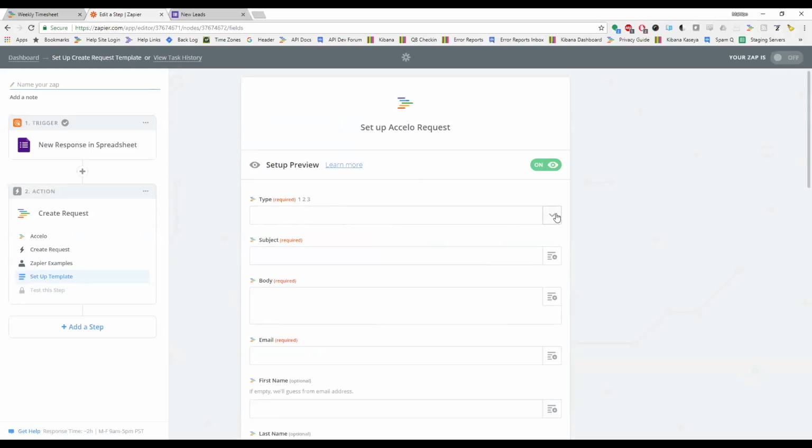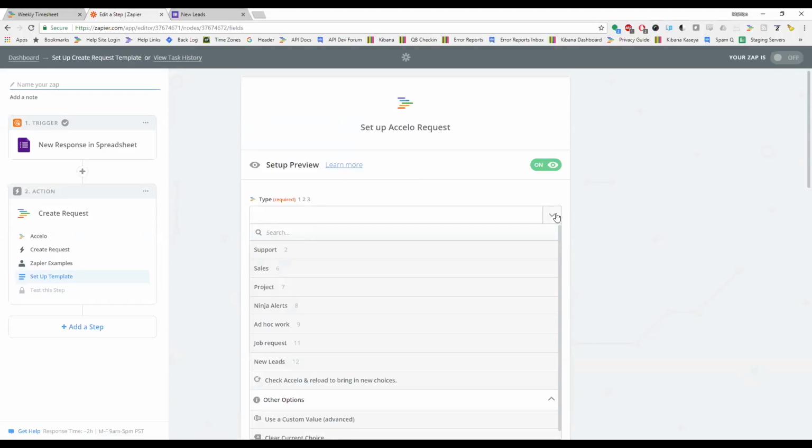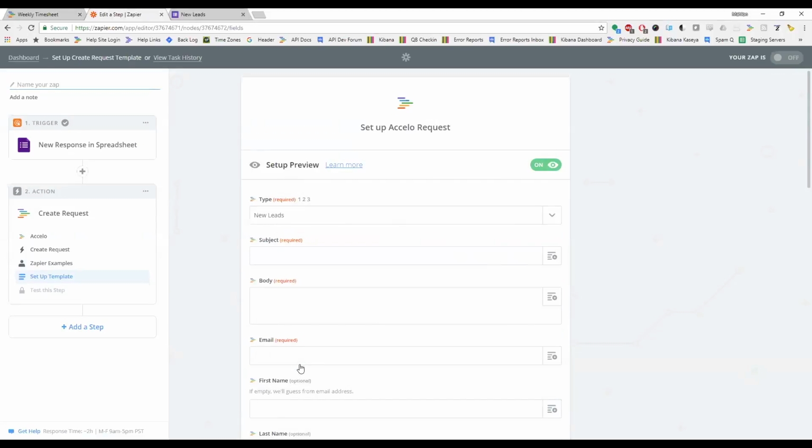So our first step now is to set up the type of request. So we've got our new leads request type. That'll let us separate this out from all of the other requests we might be working on. And then as we get into the subject and body of the request, we can incorporate some of the details that came to us from our web form. Now we can always type information in directly.